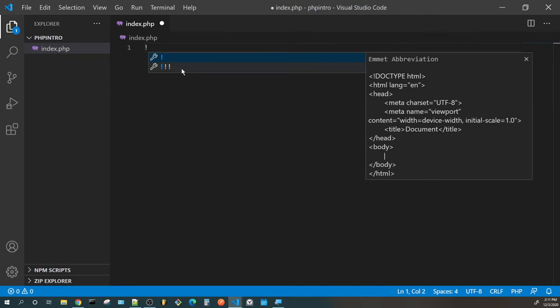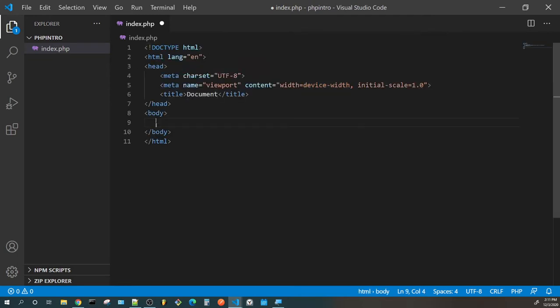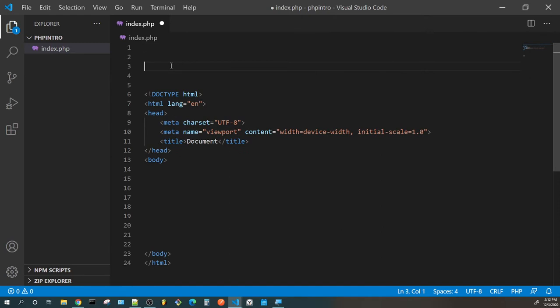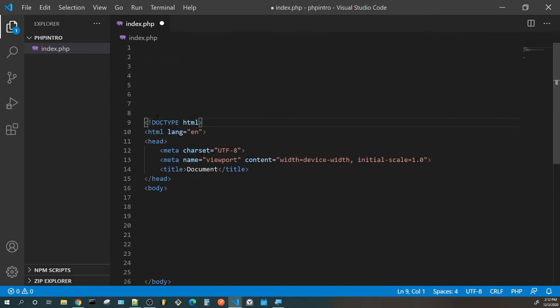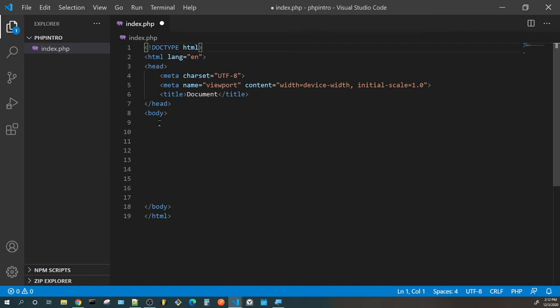So exclamation mark tab. Now we have our HTML boilerplate. So keep in mind this is an extension of .php, so we have an HTML boilerplate within our PHP file. We can do PHP anywhere, even above, even up here. We can do our PHP and receive things. So right now within the body, let's just learn some basic syntax of PHP.